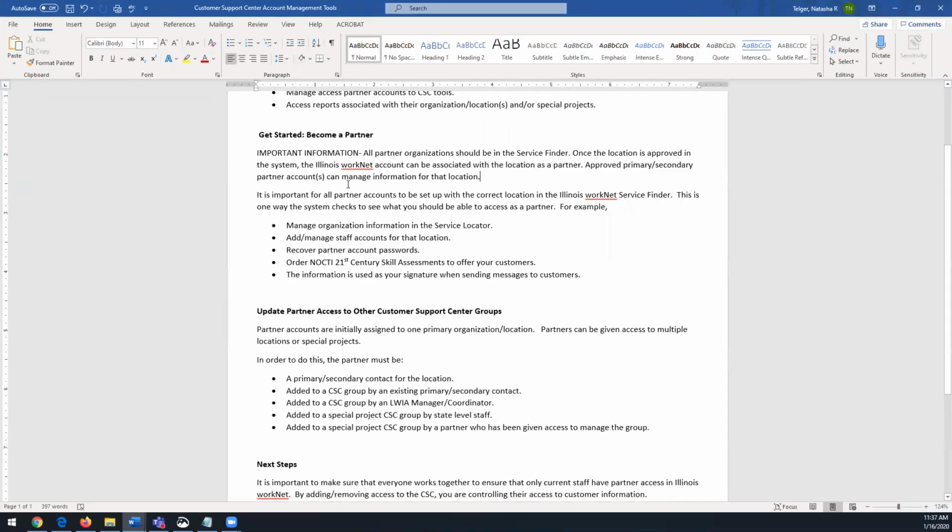So again, it's important to be associated with an organization. Once you are associated with that organization and approved, you have access to manage not only your information in the service locator. Actually, I should probably change that to service finder. You can manage, you can add staff, and you can manage accounts for that location.